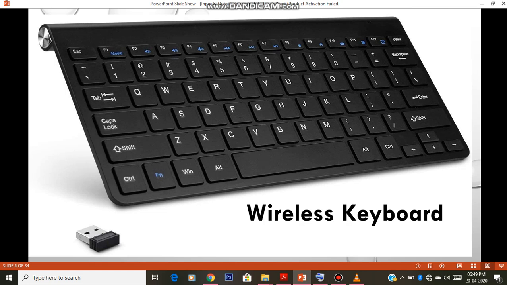A wireless keyboard looks like this. Not the same always. It will be in different designs depending on the manufacturers. As I'm telling, this is a wireless keyboard. This will not have a wire to fix to your computer, but it will have a Bluetooth device. Usually, wireless means we'll be using a Bluetooth keyboard only.